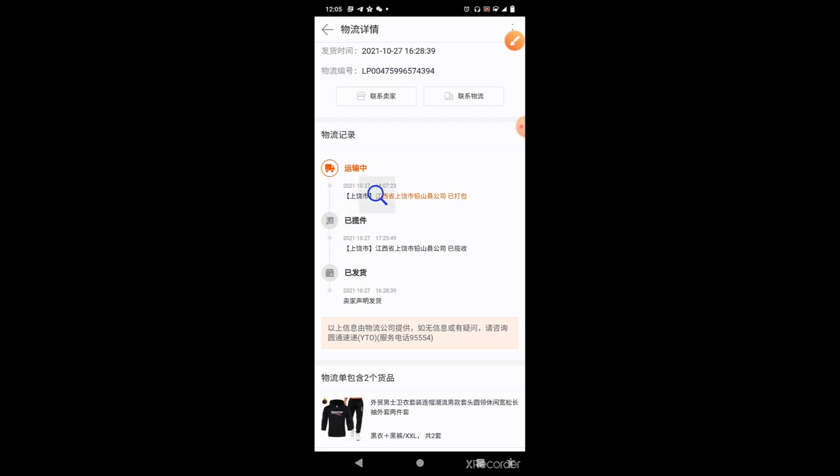Okay, it has been packaged already and then shipped. So when this line, when the truck falls down to this last line, it shows that your goods have been shipped. And that's the only way you can see your tracking number and then deliver it to your shipping company.